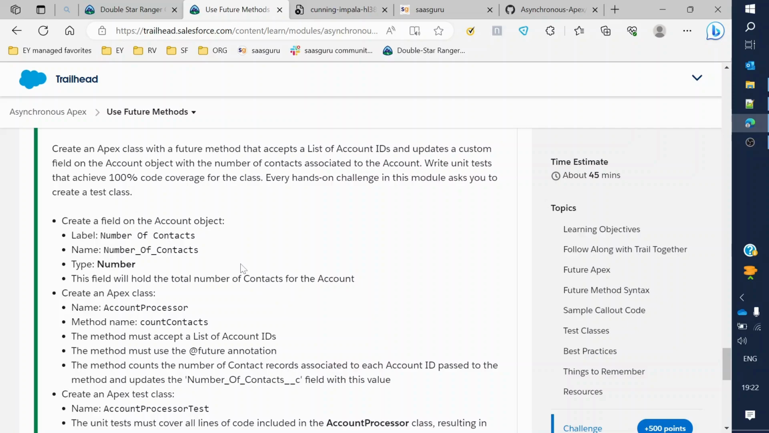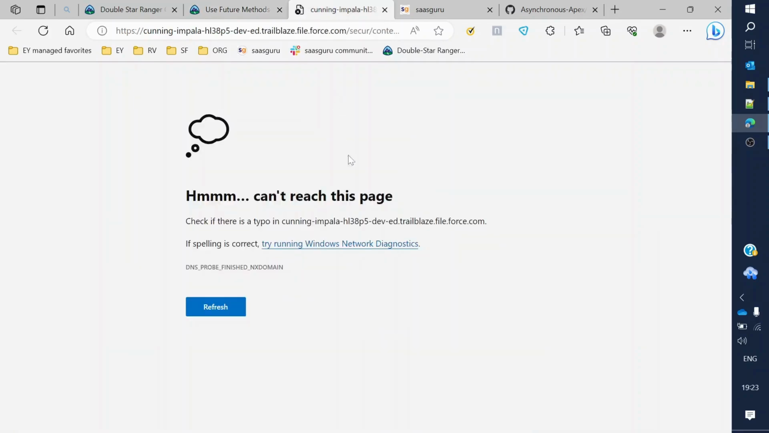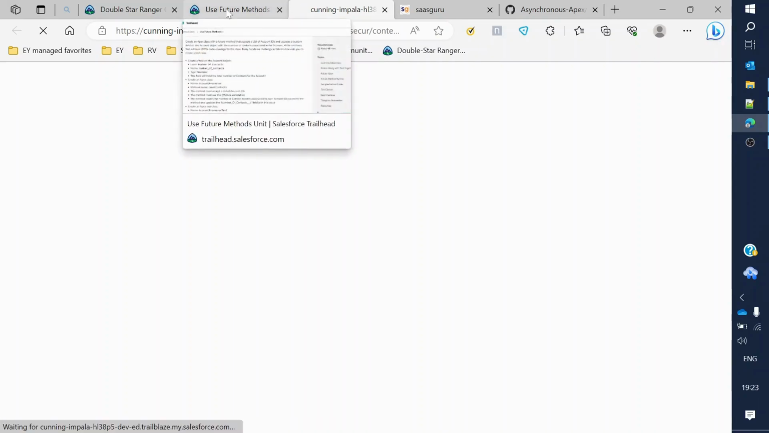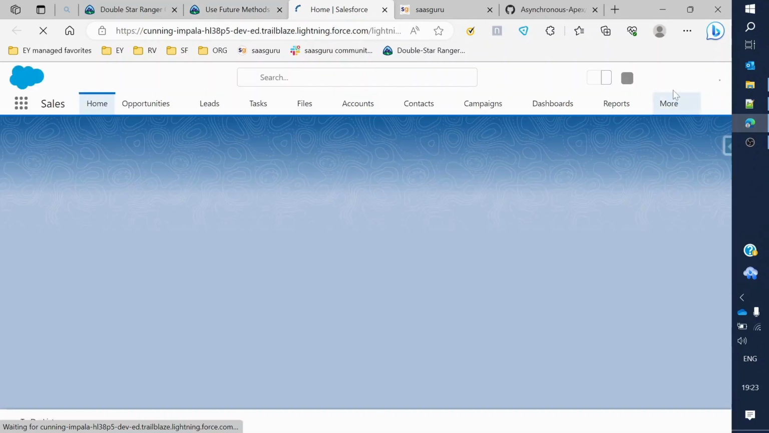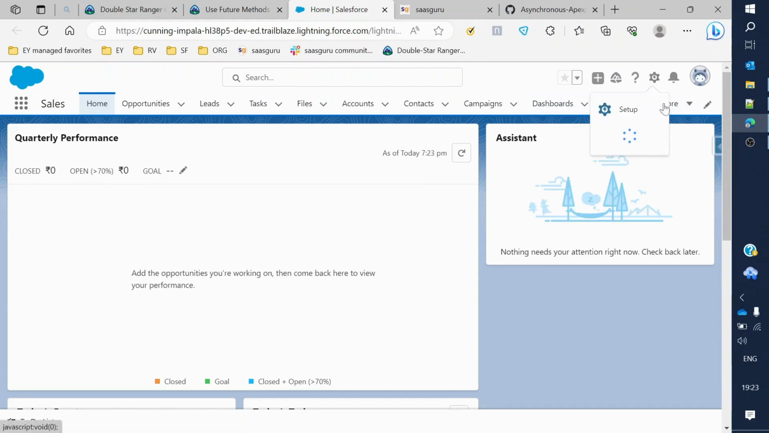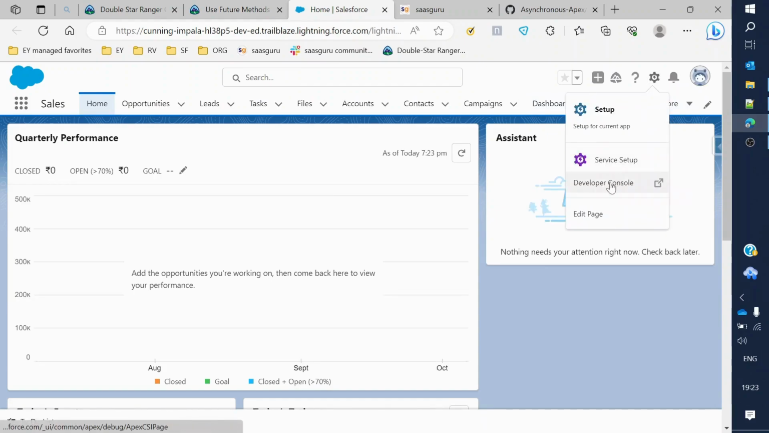So as you know, account and contact are related, and contact is a child of account. So how many contacts an account has, you have to count and capture that into an Apex custom field. So in this challenge, oh, there is a problem loading this. Alright, this is working now. So quickly we'll open the developer console and we'll write this class. I'll open my developer console here.